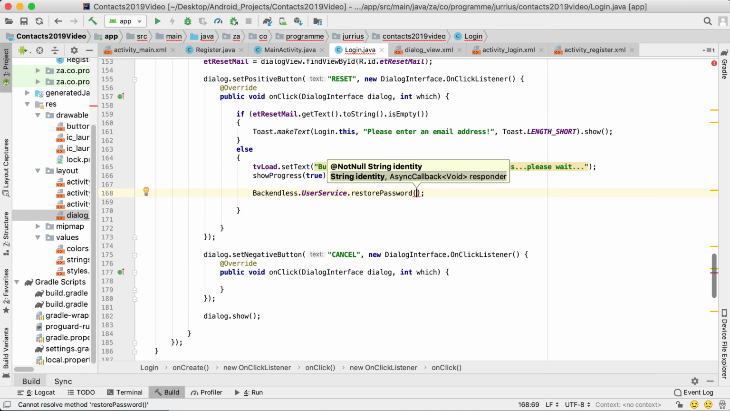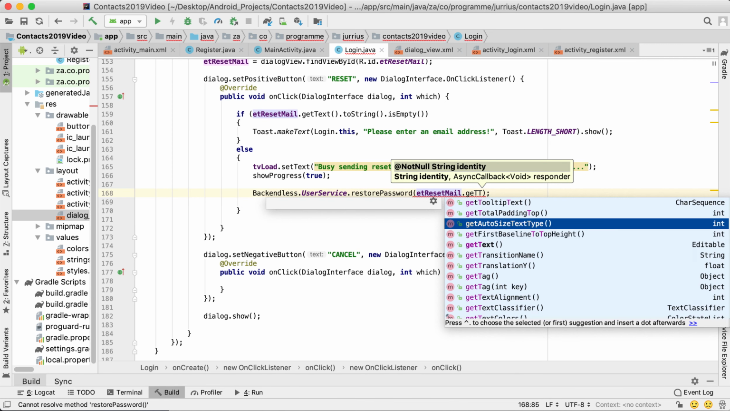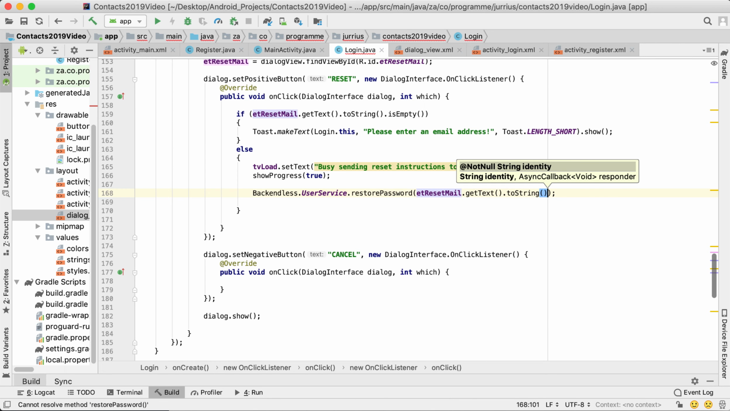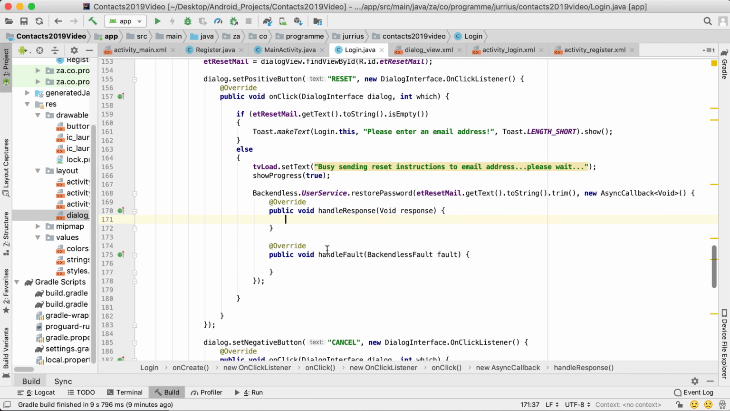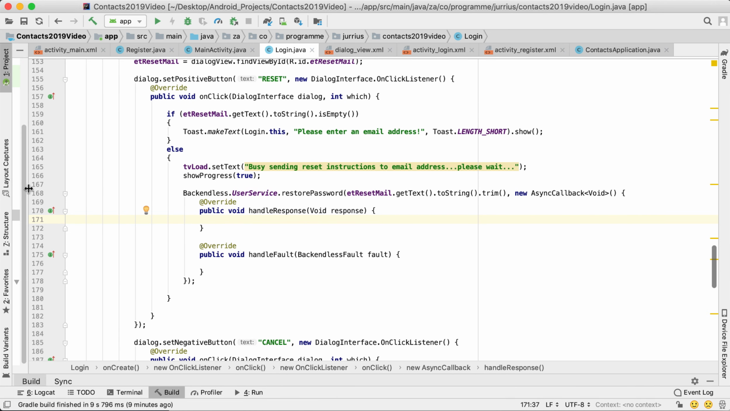What does it need? It needs the identity. That's the email. So we're going to say etResetMail.getText().toString().trim(), and the next argument is the async task callback. So new AsyncCallback, and it will create the rest for you. Right, so now if it goes into handleResponse, you'll see that's basically nothing that's sent back.